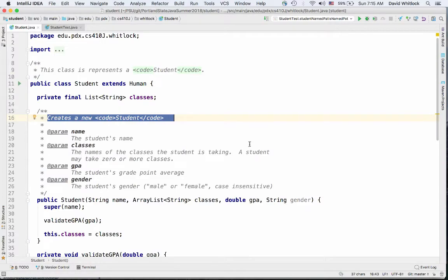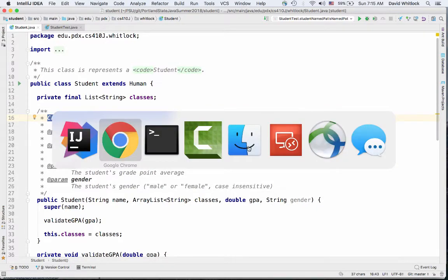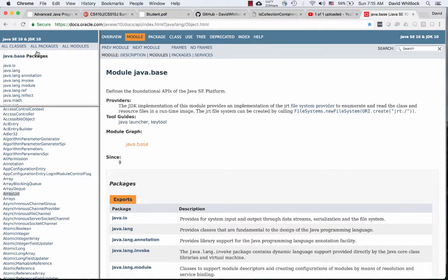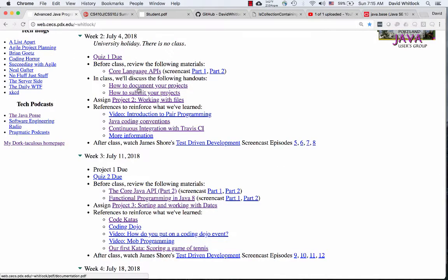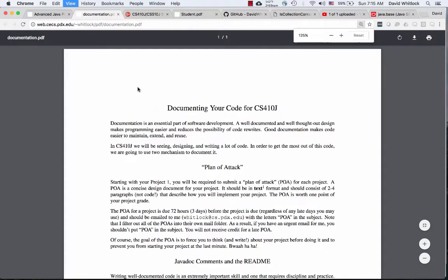So that's API documentation. Those are Javadocs, and API documentation is an important part of this class. So let me go back to the handout now that talks more about the requirements for documenting your code.